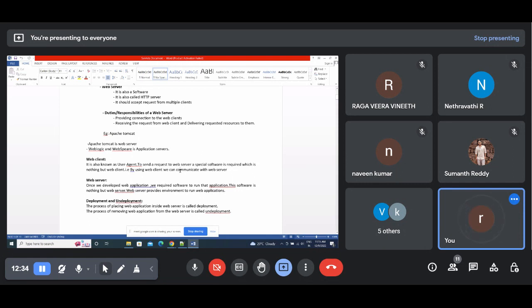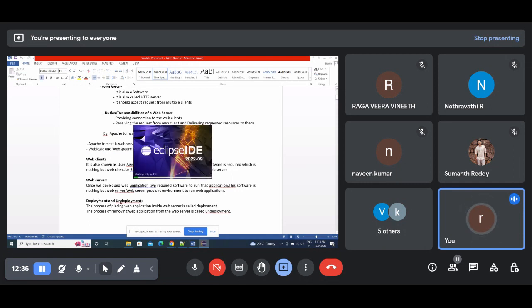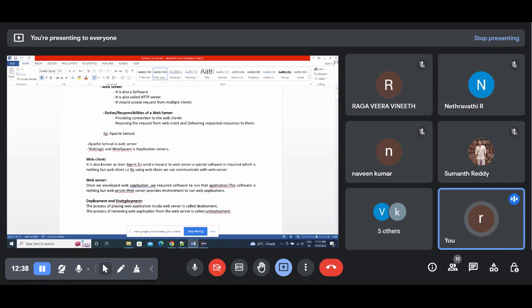What is deployment and what is undeployment? These are terminologies, guys. You should compulsorily remember them. Anyhow, every day we will speak about deployment and undeployment, so you will be familiar with them. Deployment means the process of placing a web application inside a server. We call it deployment.